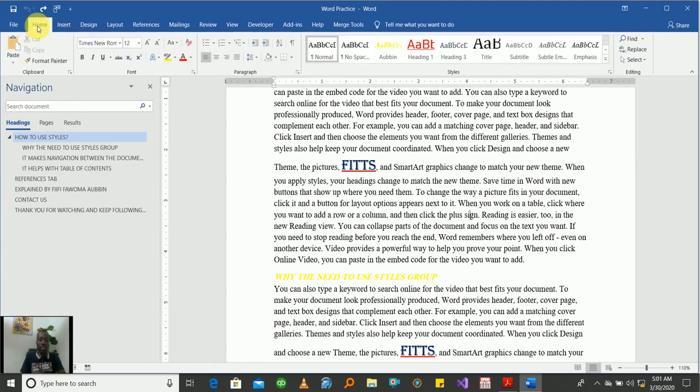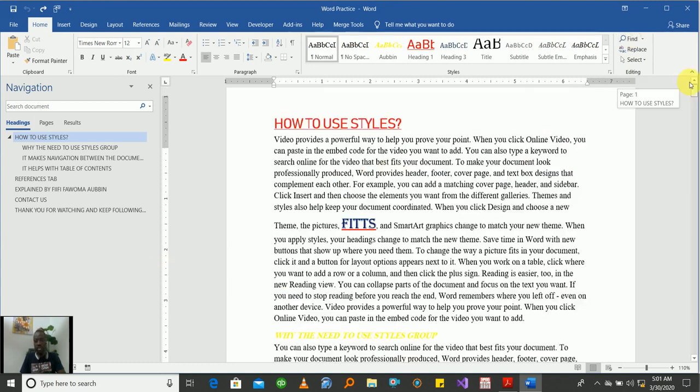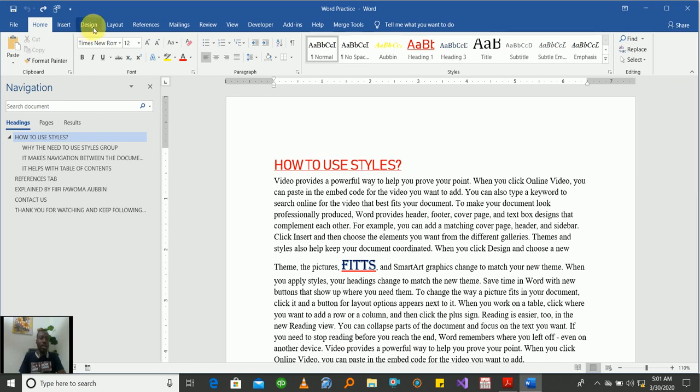So that is one way of getting to the navigation pane. You can equally come and click on find and you have your navigation pane. Okay, so that's just about it. So let's go to our design tab.